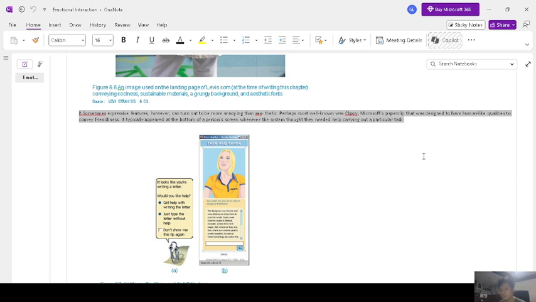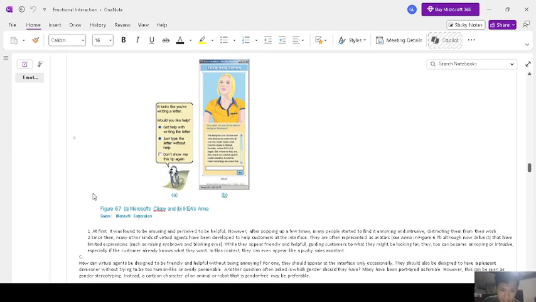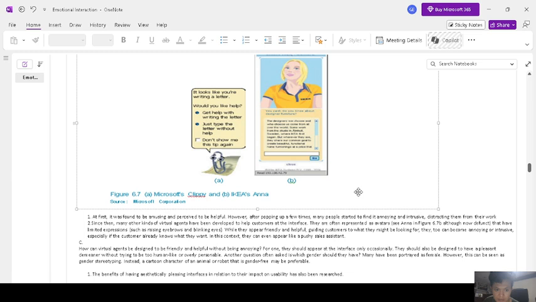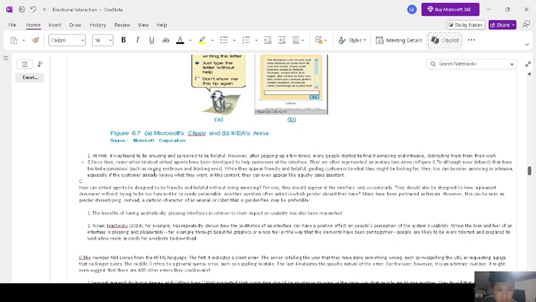How can virtual agents be designed to be helpful without being annoying? For one, they should appear in the interface only occasionally. They should also be designed with a pleasant demeanor without being overly personable. Another question often asked is which gender should they have? Many have been portrayed as female. However, this is seen as gender stereotyping. An animal or robot character that is gender free may be preferable. The benefits of having aesthetic interfaces in relation to their impact on usability has also been researched.